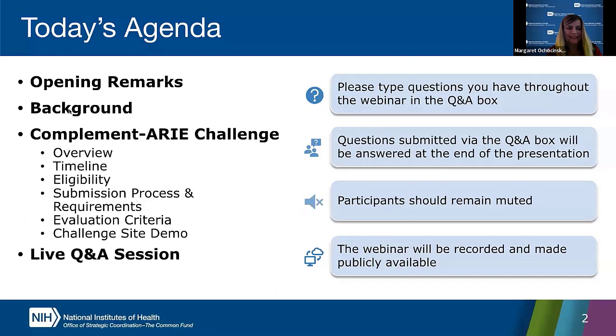Next slide, please. So I'll briefly go over the agenda. We had the opening remarks. We'll briefly go over some background materials and then go over the complementary challenge overview, timeline, eligibility, submission process and requirements, evaluation criteria, and then we'll move on to a challenge site demo, a live demonstration to show you how to enter your submissions. Then we'll follow that with a live Q&A session with our panelists today. And again, just a reminder, please type any questions you may have throughout the webinar into the Q&A box. Questions submitted through the Q&A box will be answered at the end of the presentation, and participants should remain muted. The webinar will be recorded and made publicly available after today.